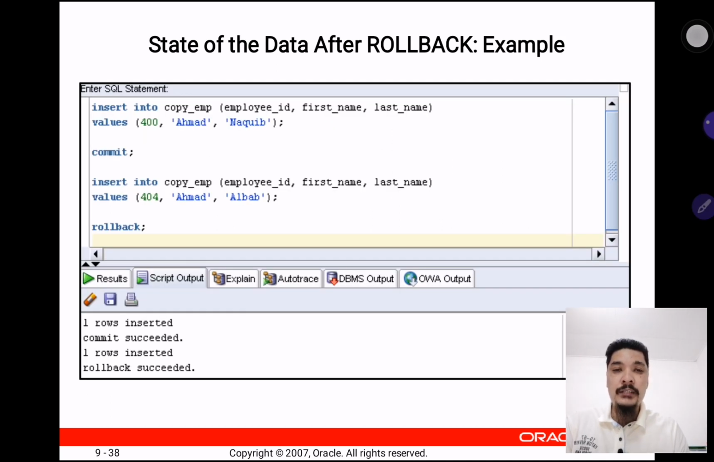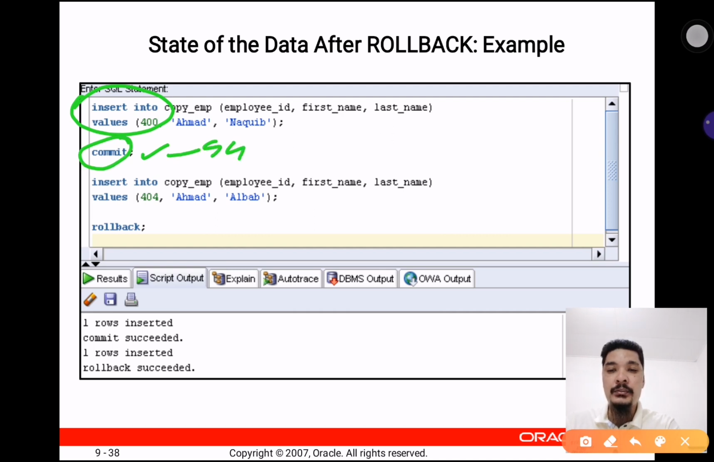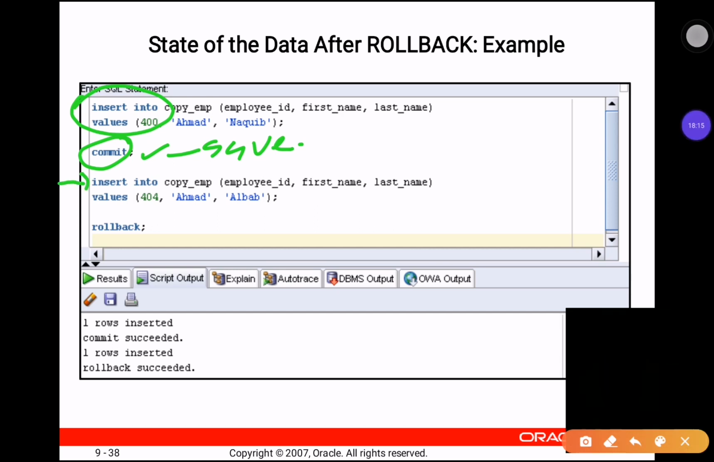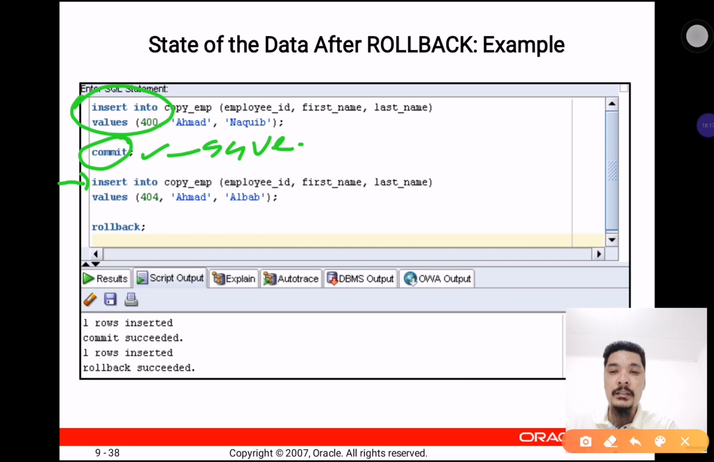State of the data after rollback, examples. Number one, we insert the value here, and we commit. When we commit, it's considered safe. Then we insert another value here: insert into copy all the values here, and immediately we roll back. So we can roll back here if, let's say, you want to undo.